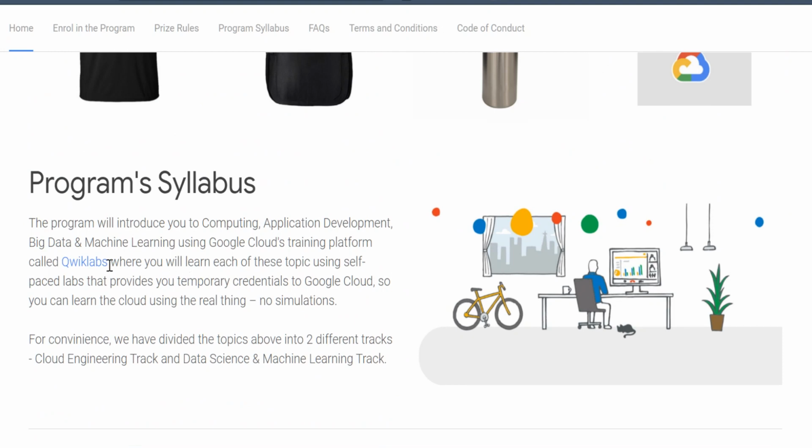Let us read about the syllabus. The program will introduce you to computing, application development, big data, and machine learning using Google Cloud's training platform called Quick Labs, where you will learn each of these topics using self-paced labs that provide you temporary credentials to Google Cloud. So you can learn the cloud using the real thing, no simulations.